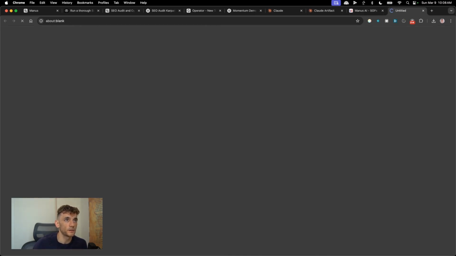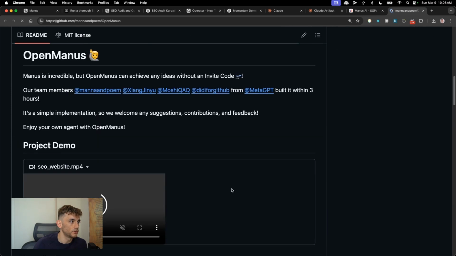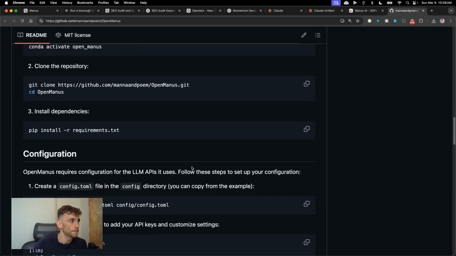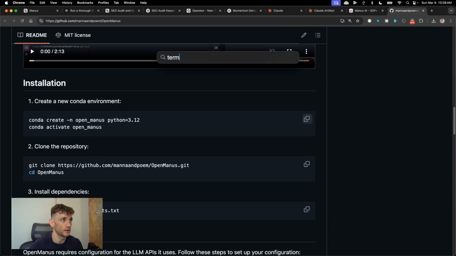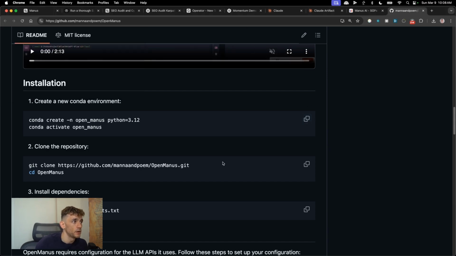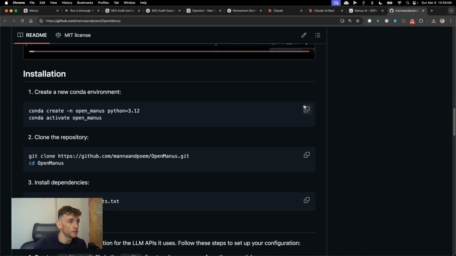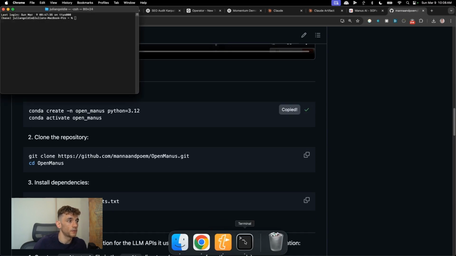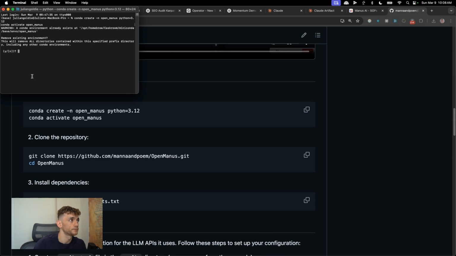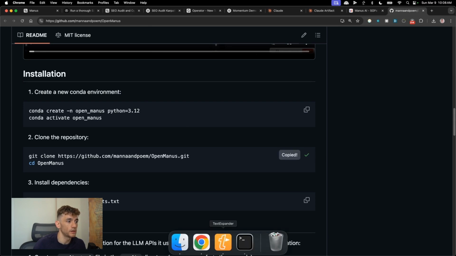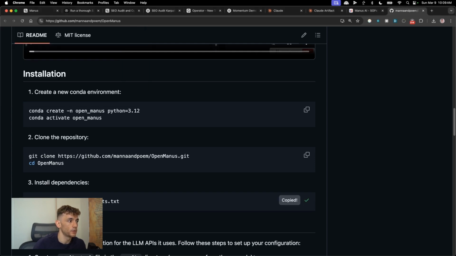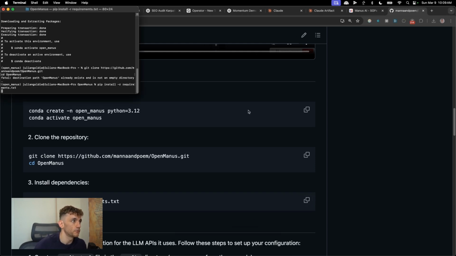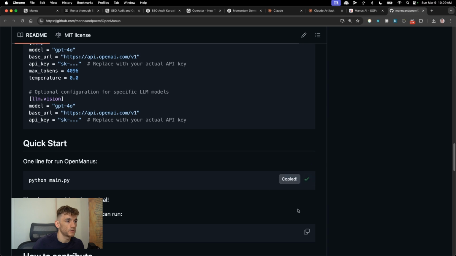I'll show you how to set this up. So you just go to Manus like so. On the GitHub, all these links and everything else I've referenced today is inside the AI Profit Boardroom. And then, for example, we can grab this, let's go into terminal. We're going to set up a Conda environment, like you can see. Then we can clone the repository directly from GitHub. And then we're going to run this like so. So we run the requirements, and then we're just going to run the Python code.